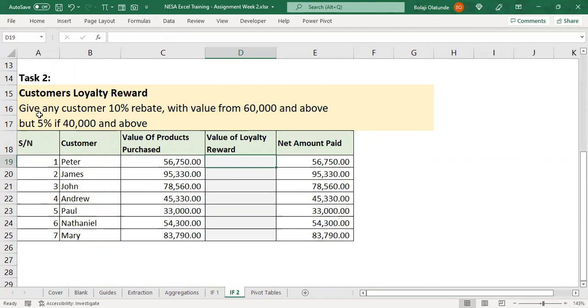interesting condition. It says that we give any customer 10% rebates with a value from 60,000 and above, but we should give them 5% if they have 40,000 and above. So you first check, are you greater than 60,000? Take 10%. We now also check, are you greater than 40,000? We take 5%.